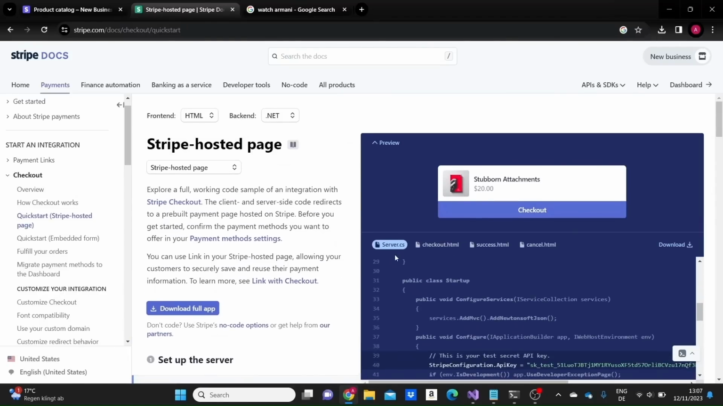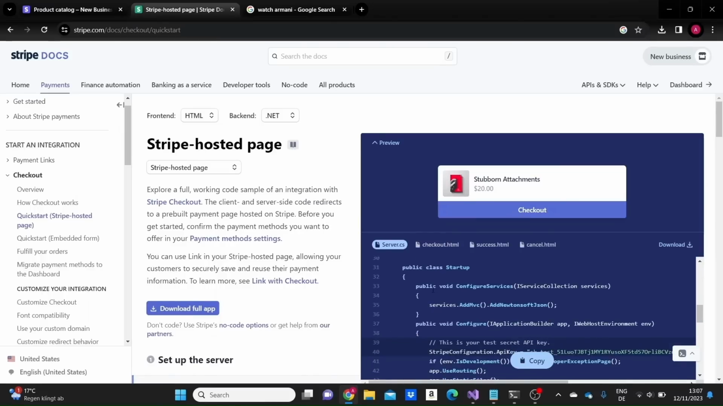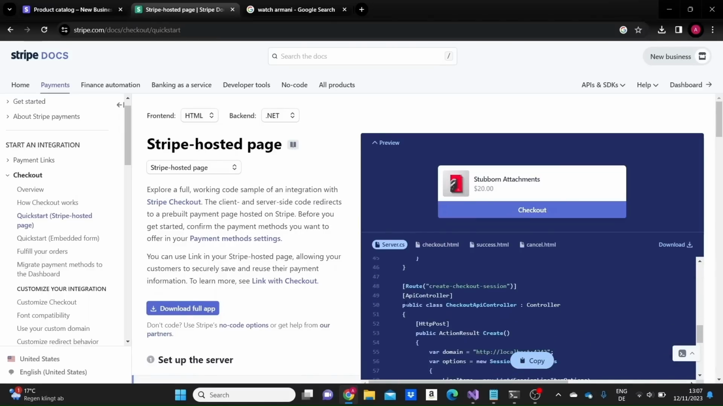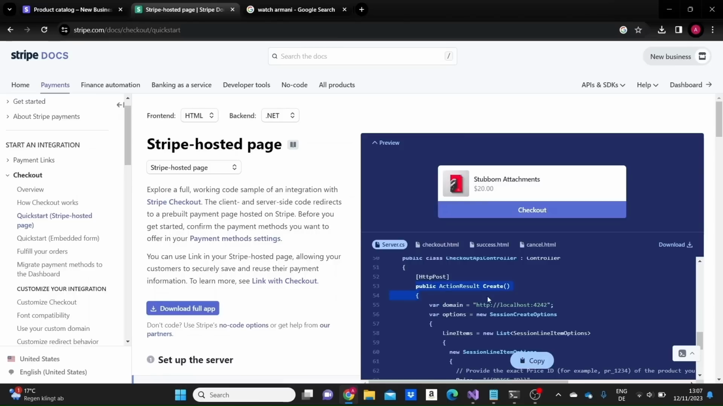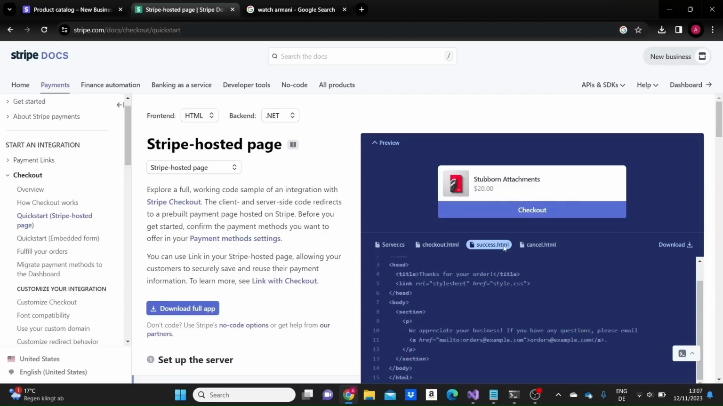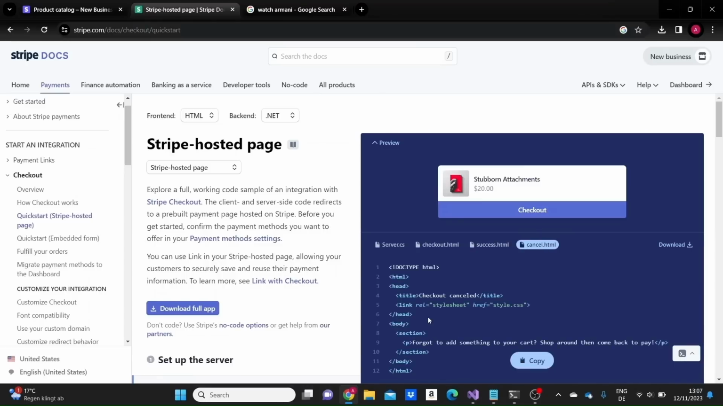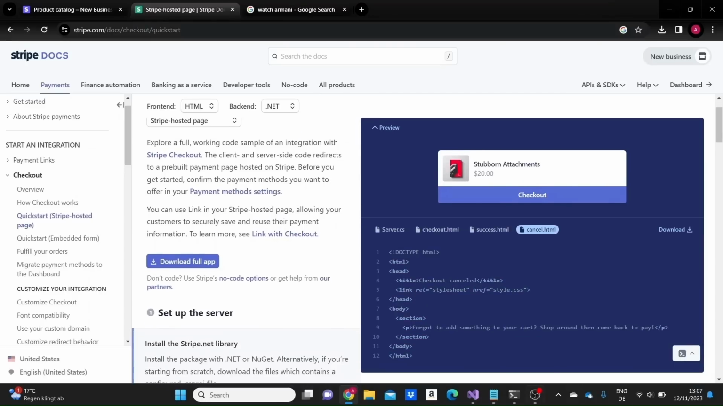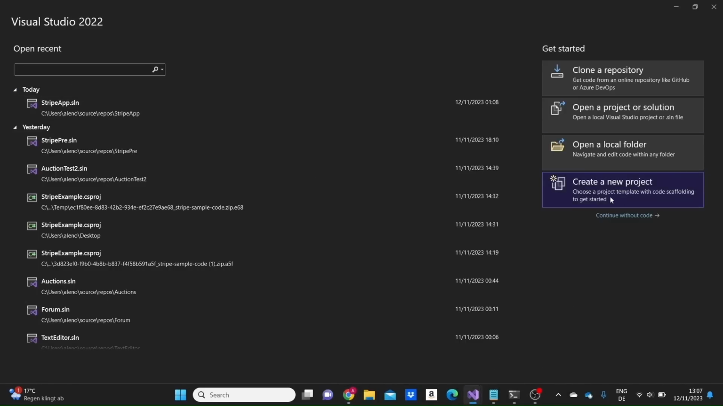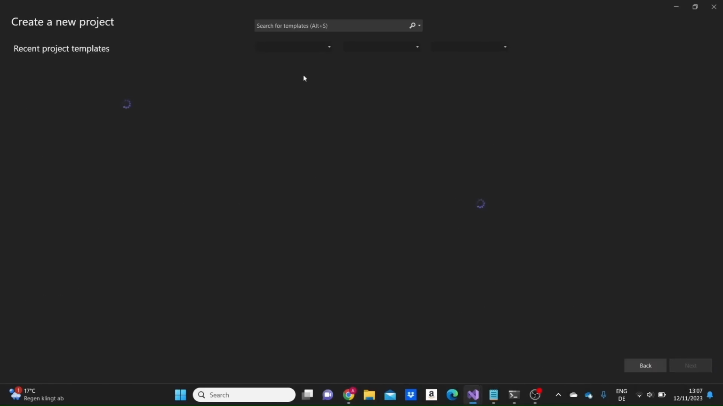Here we have a server.cs class with basically the main method being this create method here, and we have also 3 HTML files: one for the checkout, one for the success when the payment is successful, and the other one when the payment is not successful. So how I'm going to do it is I'm going to create a new project in Visual Studio.